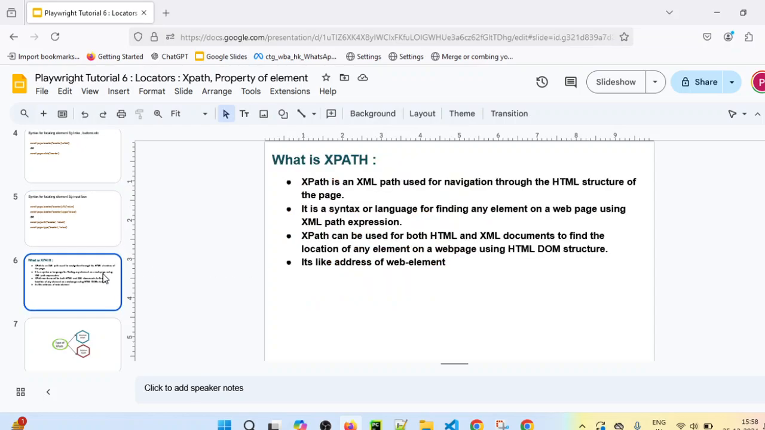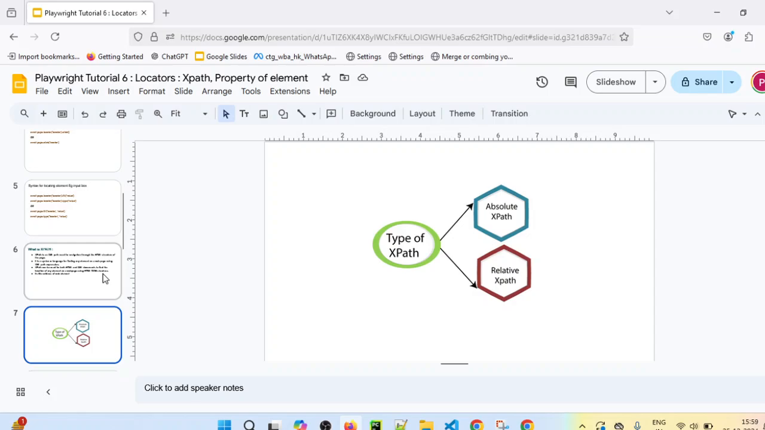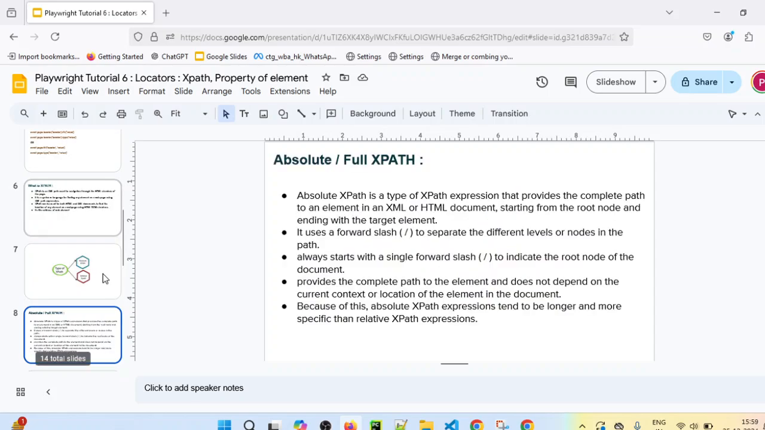Now coming to XPath. First we will quickly revise what XPath is. XPath is XML path, used for navigation through the HTML structure of the page. In short, XPath is basically the address of a web element. It is a syntax or language for finding any element on a web page using XML path expressions. XPath can be used for both HTML and XML documents to find the location of any element on a web page using the HTML DOM structure. There are mainly two types of XPath: absolute XPath and relative XPath.